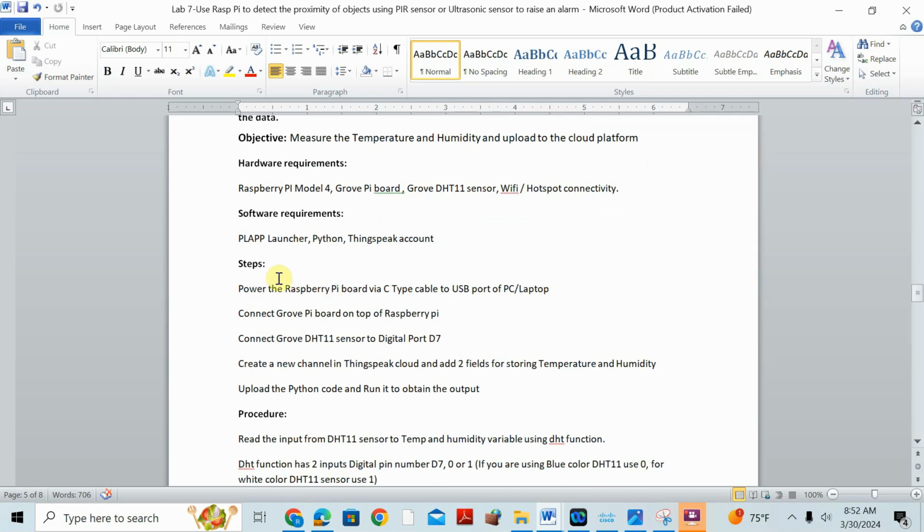Now the steps are: power the Raspberry Pi as usual. Then the GrovePi board should be connected on top of the Raspberry Pi. Then connect the Grove DHT11. In this program, we are connecting to digital port D7. Then create a new channel in ThingSpeak Cloud. Add two fields, one for storing temperature and another for storing humidity. Upload the code and run it to obtain the output.